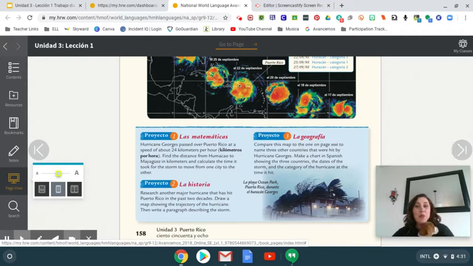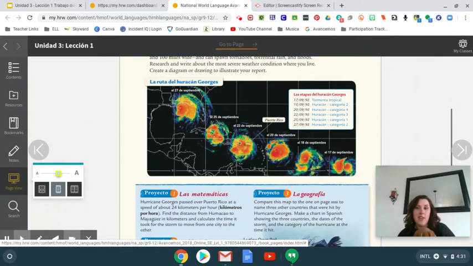Got it. Okay, let's look at the proyectos. We have matemáticas, historia, y geografía. So we're going to take a look at all of them. I want you to choose one of them to do to the side here. So Hurricane Georges passed over Puerto Rico at a speed of about 24 kilometers per hour. Find the distance from Michael to Mayagüez in kilometers and calculate the time it took for the storm to move from one city to the other. Okay, so you're going to look up here and try to figure that out.